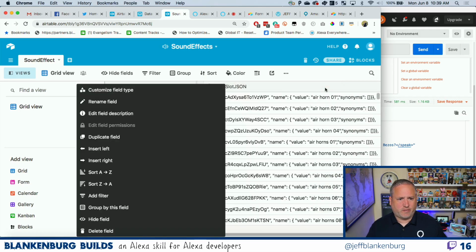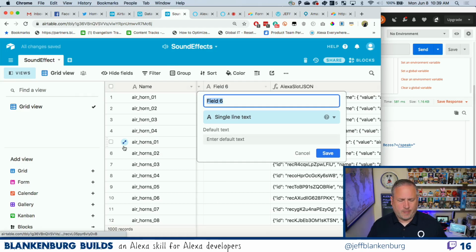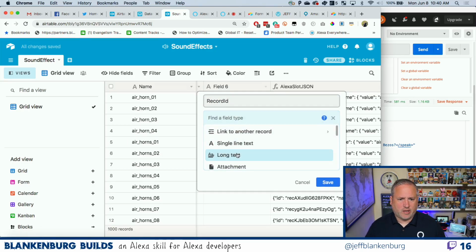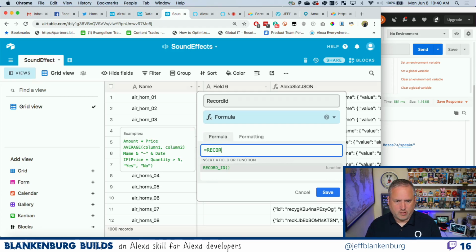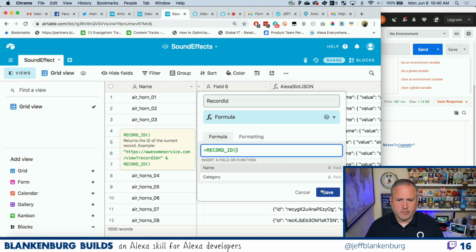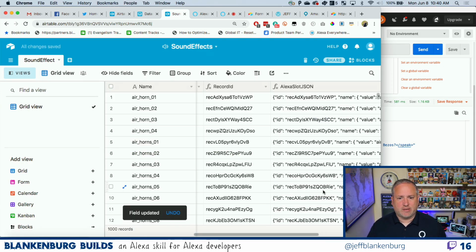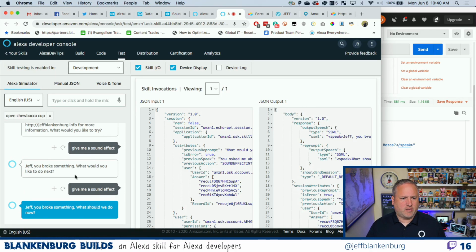So this is an easy fix. We're just going to insert left. We're going to say record ID, and we just want a formula. And the formula is going to be record ID. So this is all that was missing. I was trying to query against this table, but it didn't exist. So if we come back here and say, give me a sound effect.